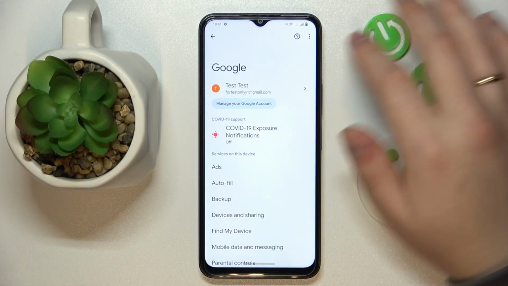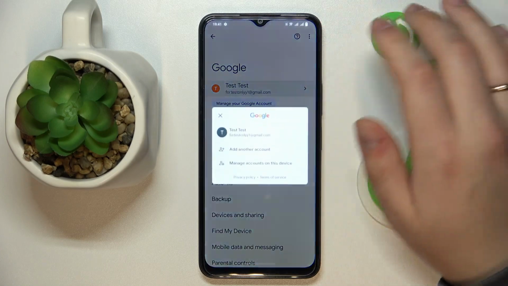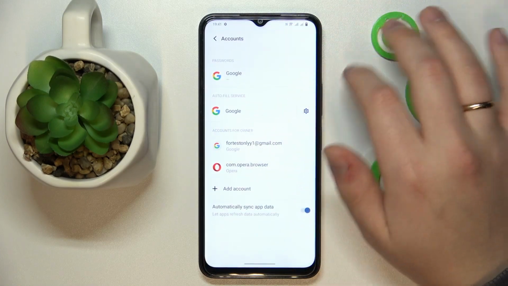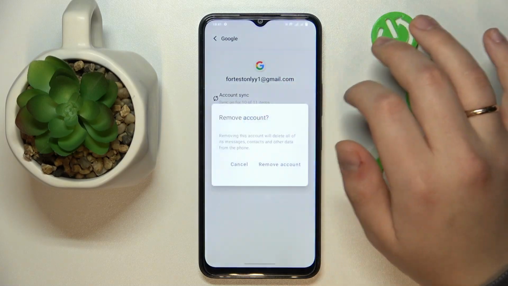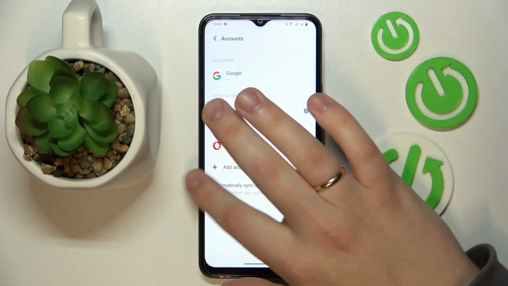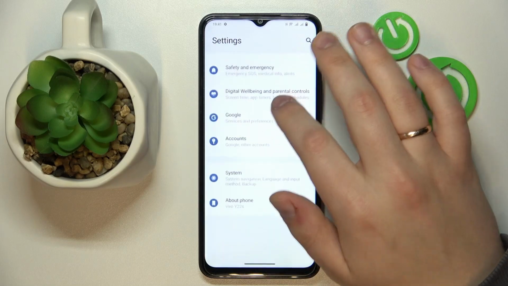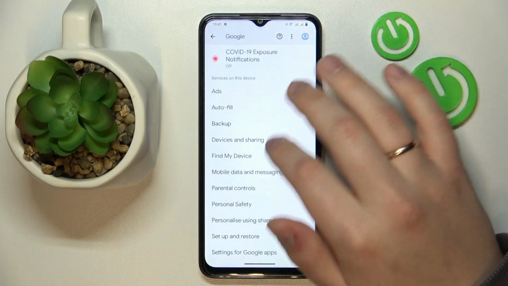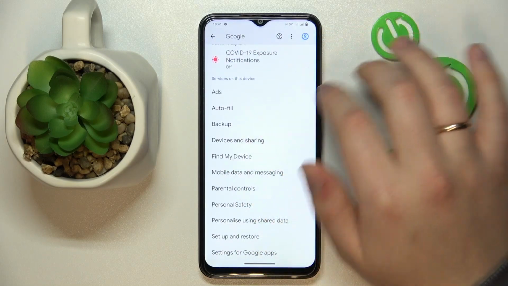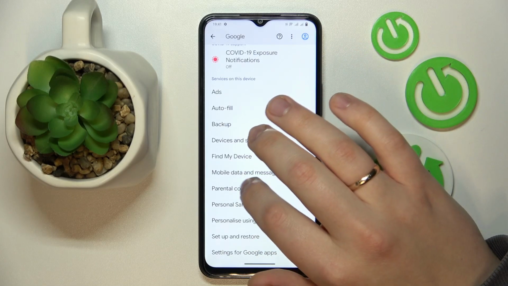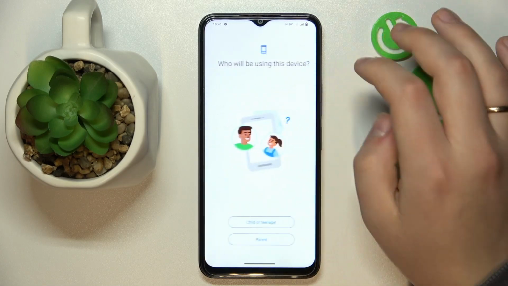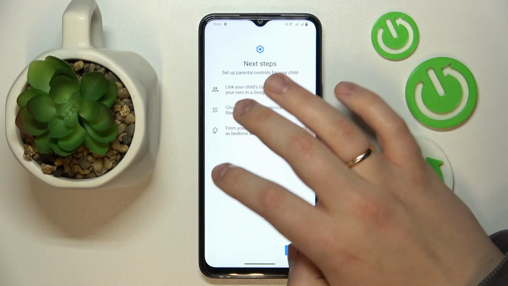If you have any, remove them, which you can do by tapping over here, going into manage accounts on this device option, then open each individual account you have added and remove it like so. Once this step is out of the way, we can start the actual setup procedure. So at the Google category of settings, enter parental controls section, get started, child or teenager, next.